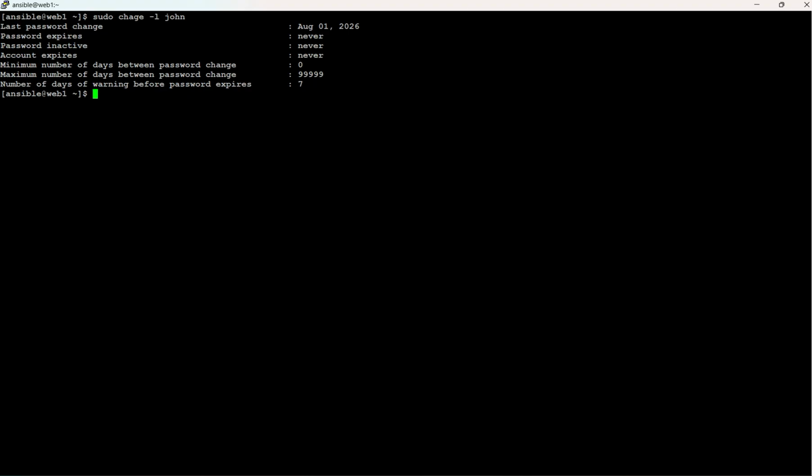Now I just want the password to expire after 45 days. How to set the password to expire after 45 days: the command is the chage command. chage -M, capital M, sets the maximum password days, followed by the username. Using the chage command we can set after how many days the password is going to expire. So chage -M 45 and the username, where 45 is the number of days after which the password is going to expire.